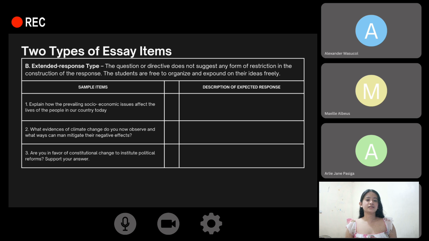This type of essay question gives you the opportunity to show not just what you know, but how well you can think, reason, and communicate your ideas. It's especially useful for testing creativity, problem solving, and persuasive skills.